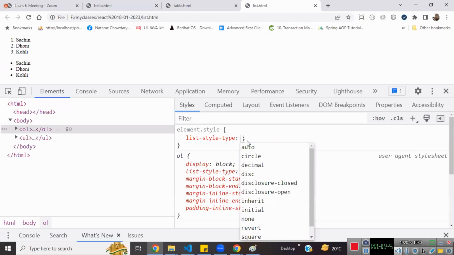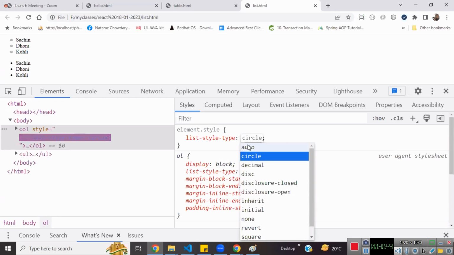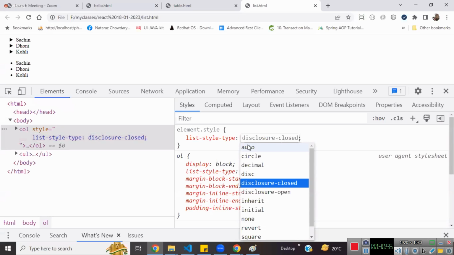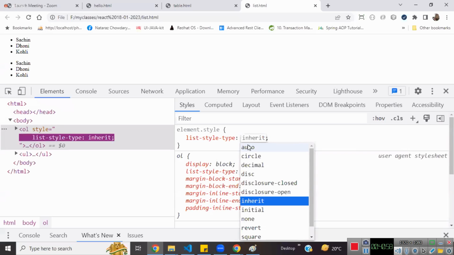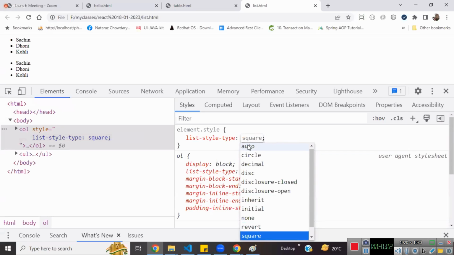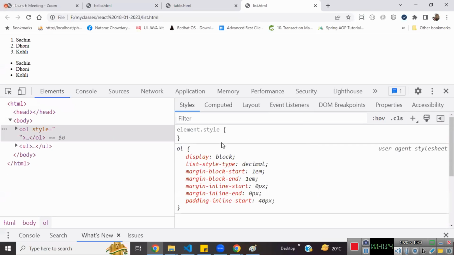I will tell you in your CSS discussion. For now, see this. First auto, next circle. See the changes. Next decimal, next disc, disclosure closed, disclosure open. Like this, multiple styles you can see here. Default applied for my OL is list-style-type decimal. That's the reason by default it is visible as 1, 2, 3.